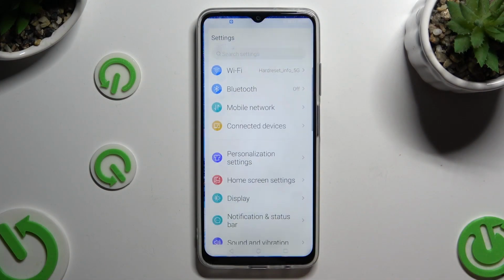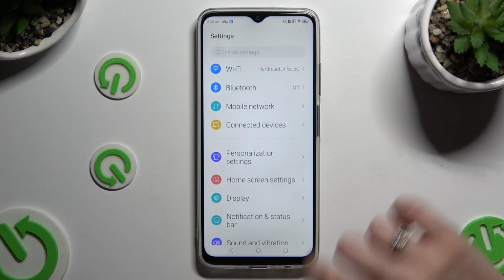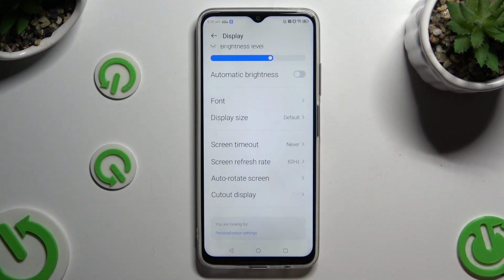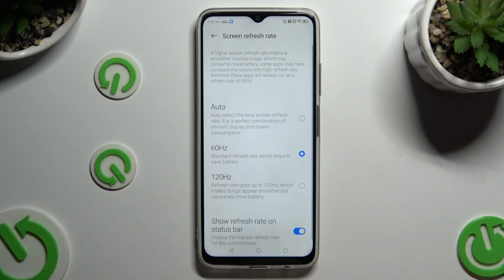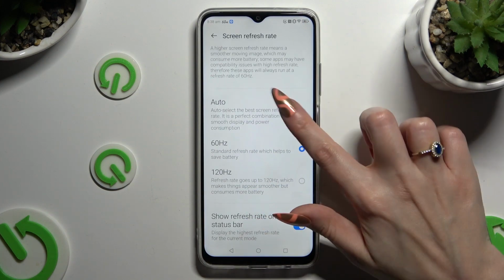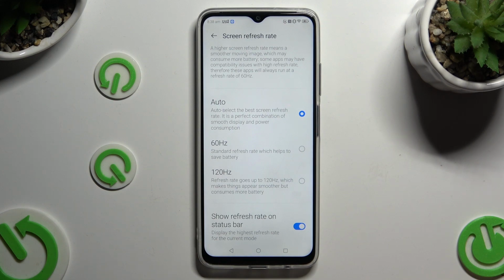Begin by opening Settings and tapping on Display section. Now scroll down, click on Screen Refresh Rate and click on the best one for you to apply it. I will go with Auto. When you finished, just go back.